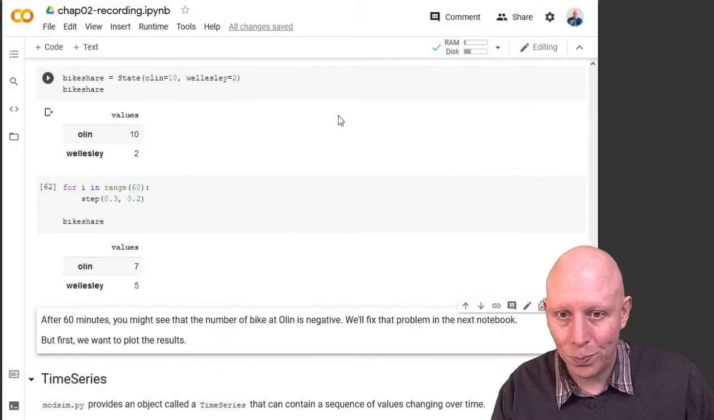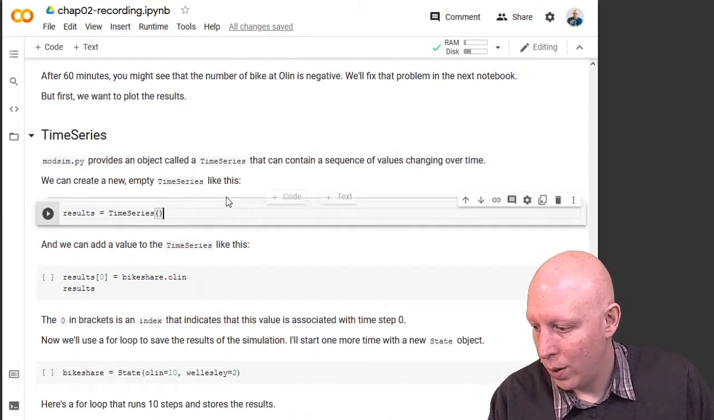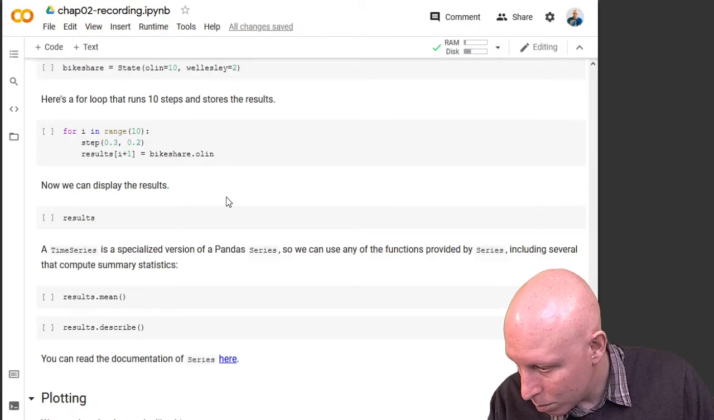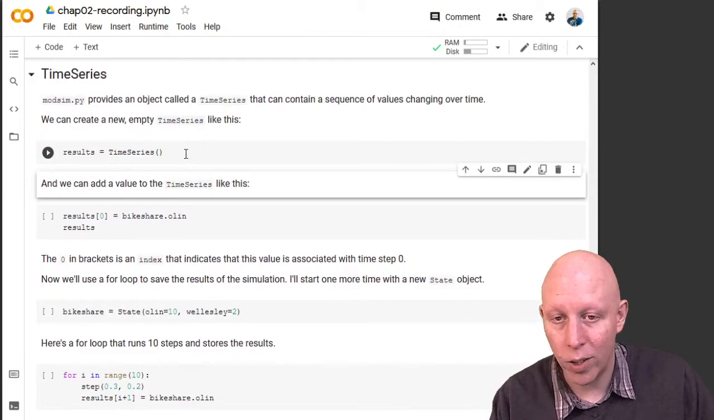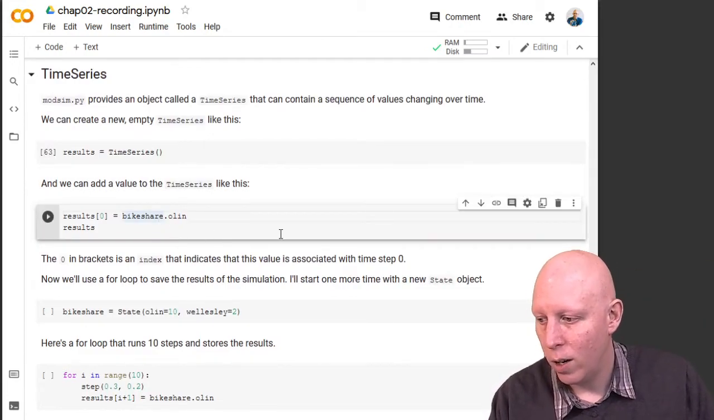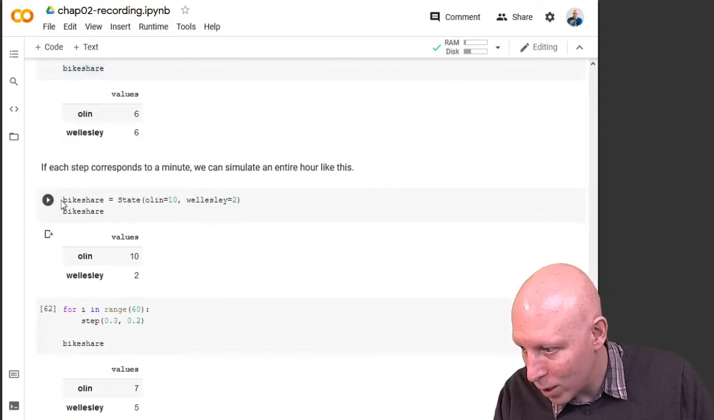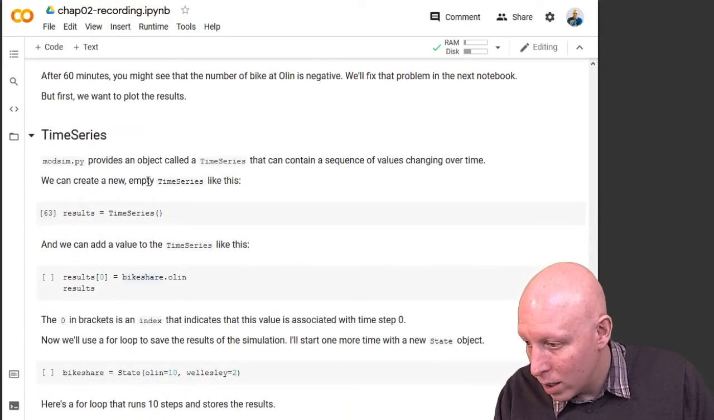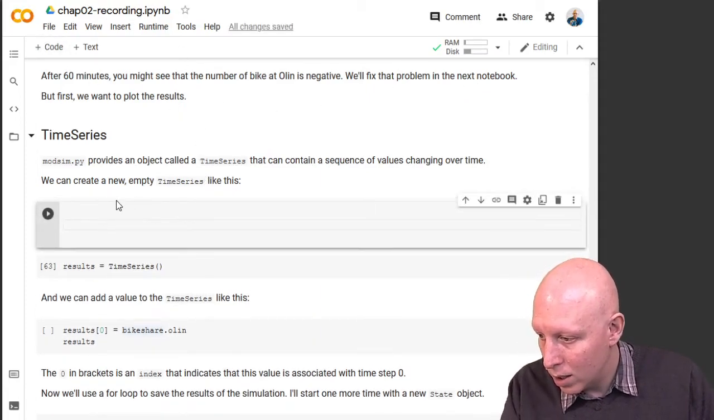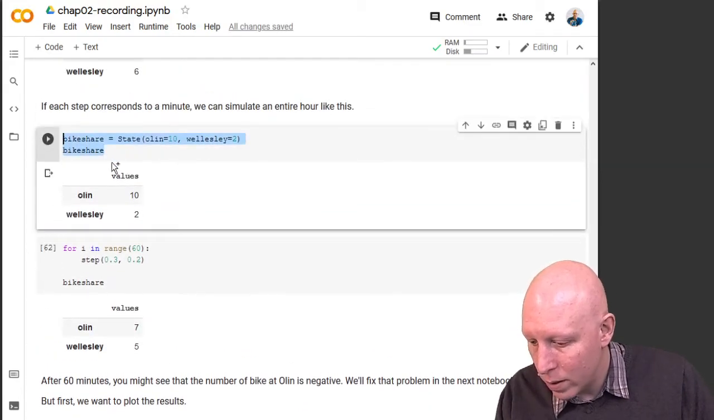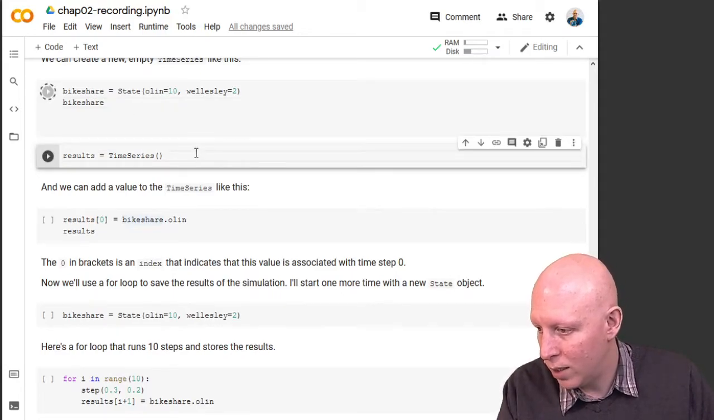Head over here. All right, so here's what we're doing. Results is equal to TimeSeries. So we create our base time series. Actually, we forgot to reset our bike share. So let's go back and reset our bike share. New code, reset our bike share.